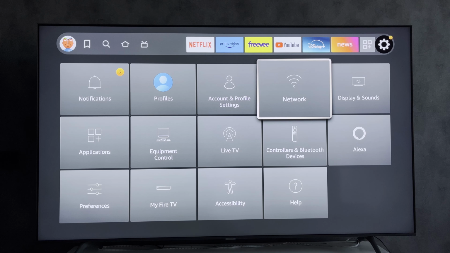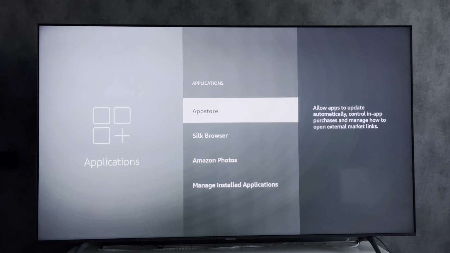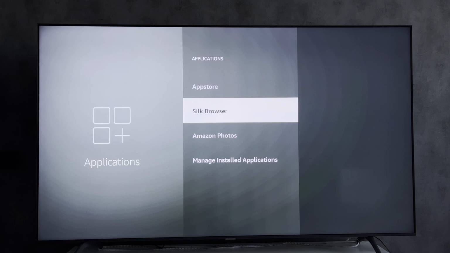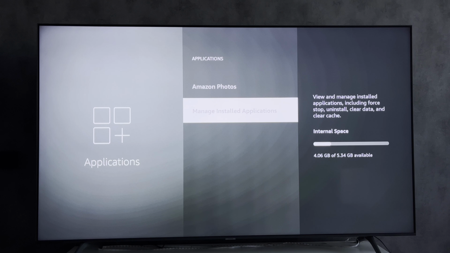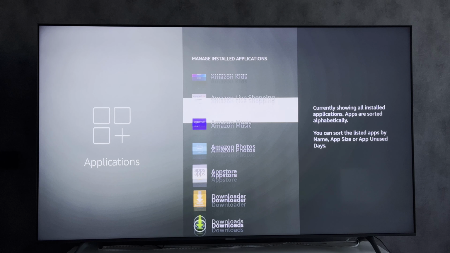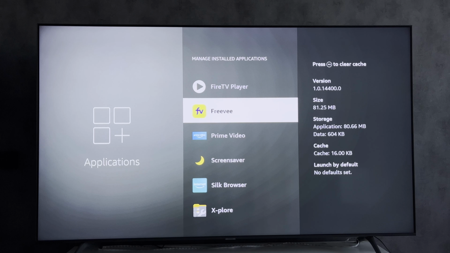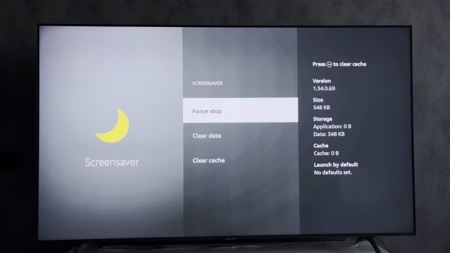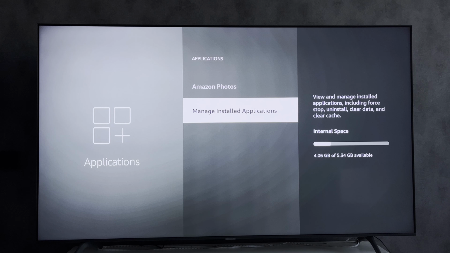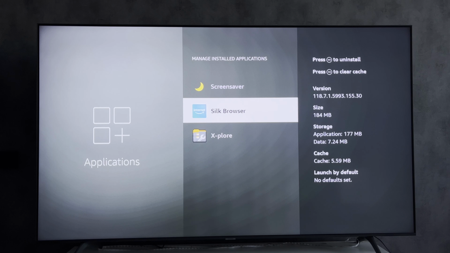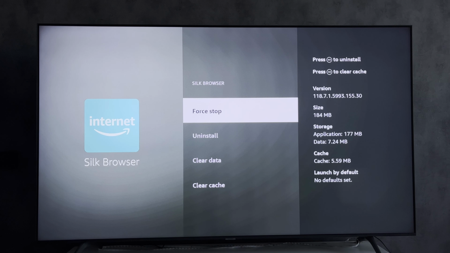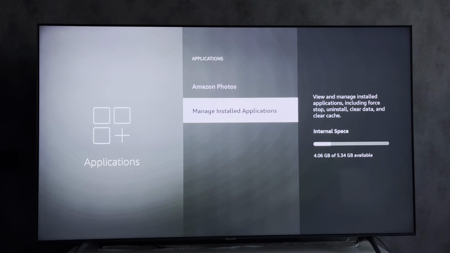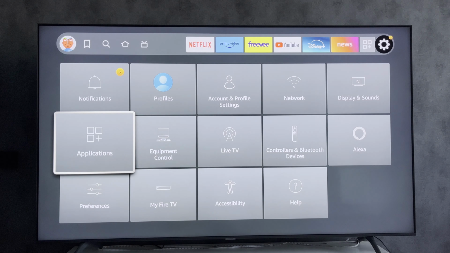Step 2. Open Settings, Applications, Manage installed apps. Choose VPN apps. Force close. Forcibly close all VPNs. After that, restart the device.